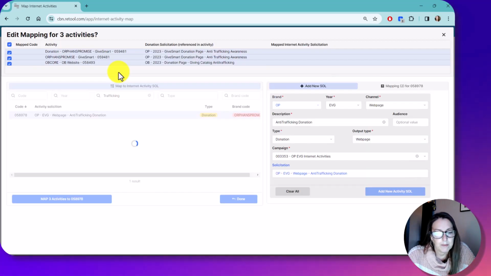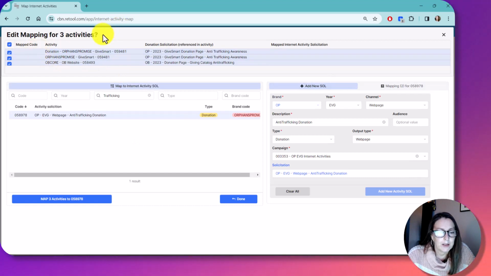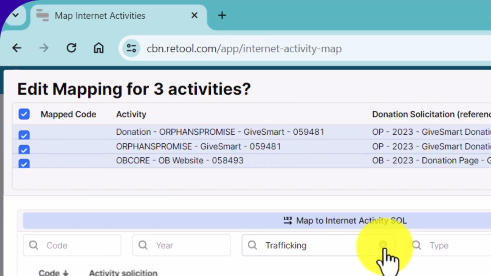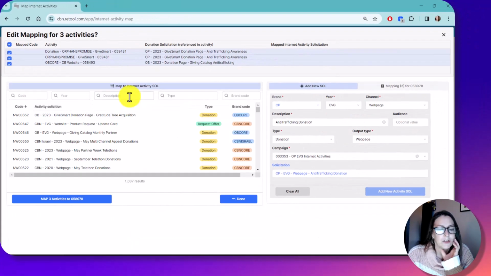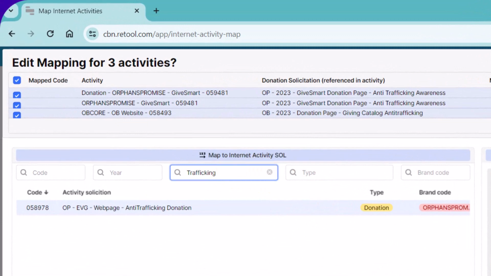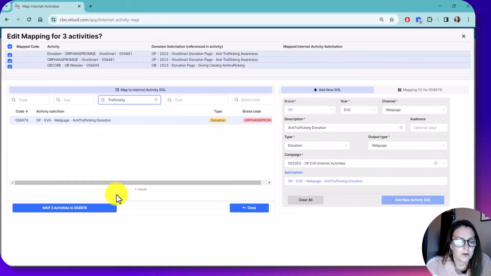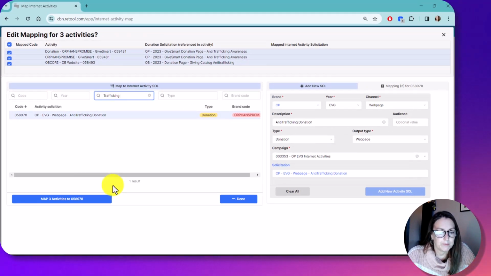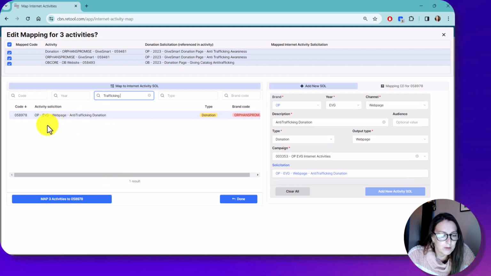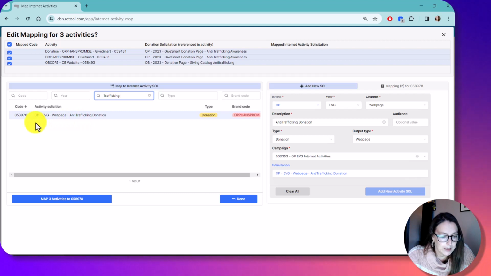I'm going to pick Edit Mapping. It's confirming that I'm mapping for 3 activities. And I'm going to go ahead and search for trafficking down here. This section here are the SOLs that I'm selecting to do the mapping. And it looks like there is already one for trafficking for OP. So I'm going to go ahead and select that.